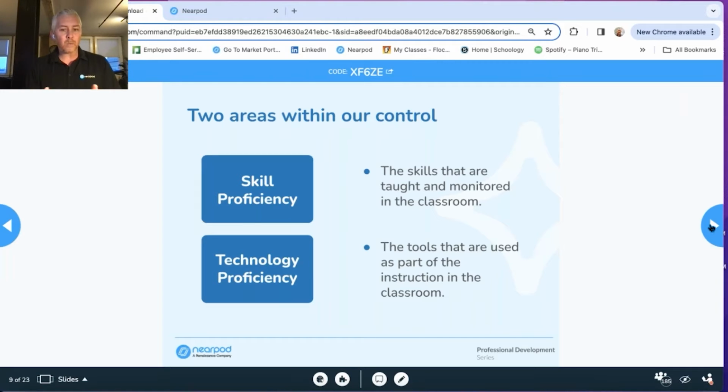But Nearpod can help with that with our content. And we're going to dive into how to truly search and fine tune our search within the lesson library to find exactly what we need in that moment. But then we're going to look at the tech proficiency piece. And this piece gets overlooked a lot. The tools that are used as part of the instruction in the classroom.